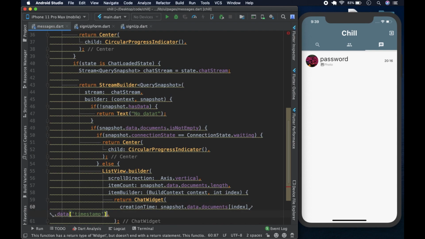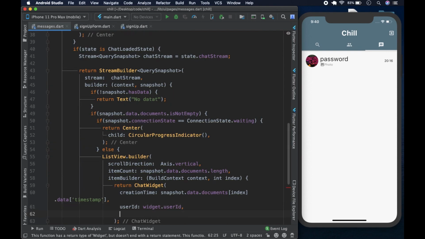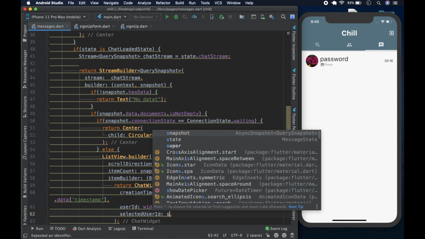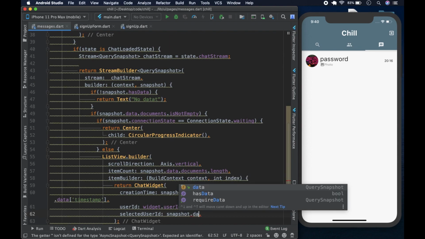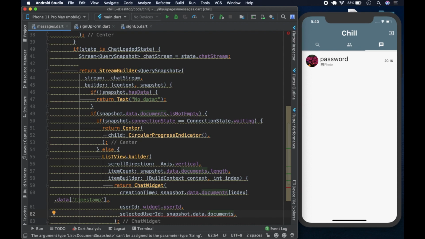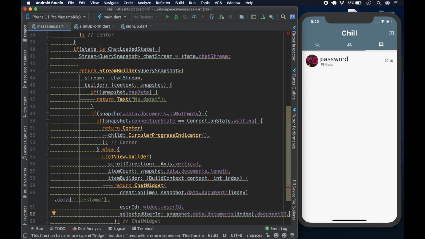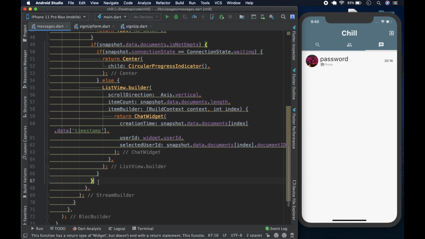And the user ID is we're going to reach up to the widget and get the user ID, and after that the selected user ID is going to be snapshot dot data dot documents, and we're going to reach over to the index and get the document ID, like so. Then you're going to hit save, and we're going to come down here and in the list view builder put a semicolon there.